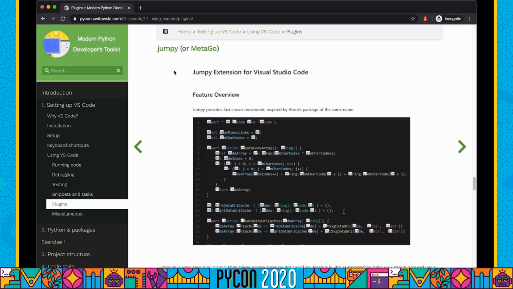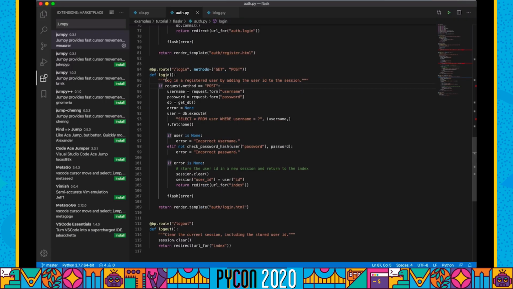Next there is Jumpy or MetaGo. Those are two very similar extensions. And what they do is that they help you quickly move around the code. So let's see an example. If I'm here in my code and I want to get, let's say, here, I can either use my mouse or use the arrow key a couple of times. But if you don't like using the mouse, this is not very convenient.